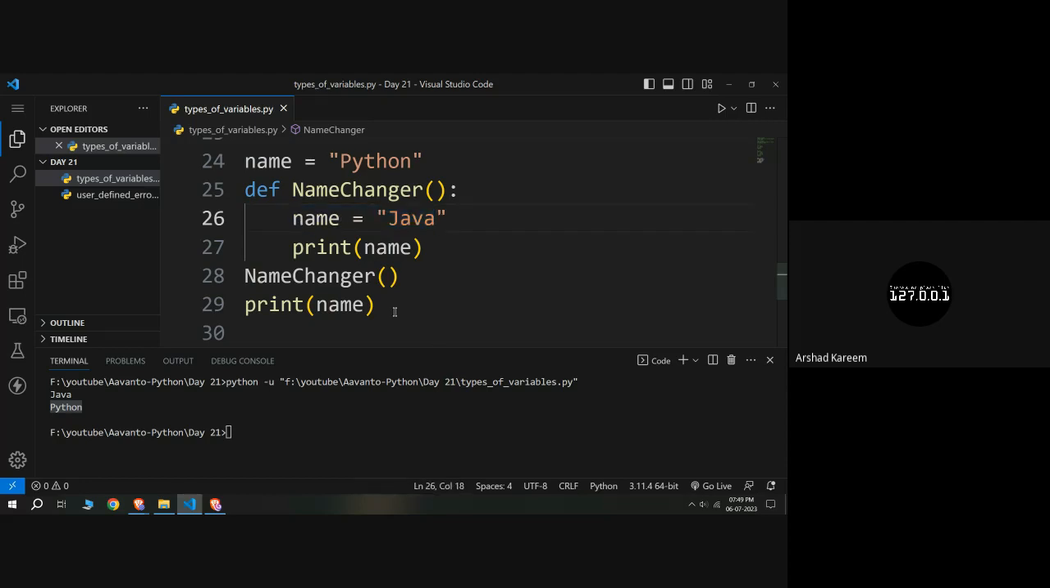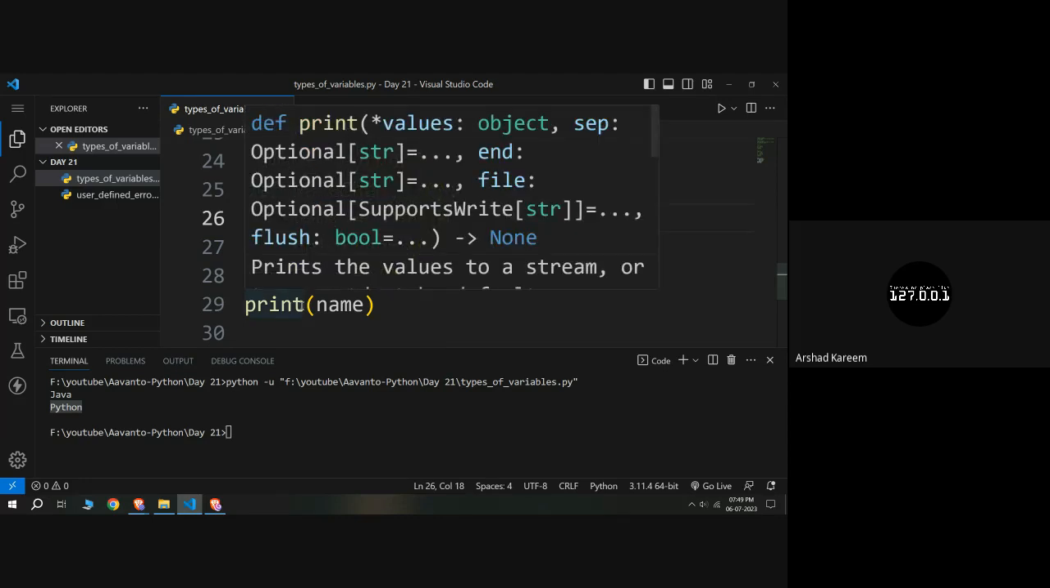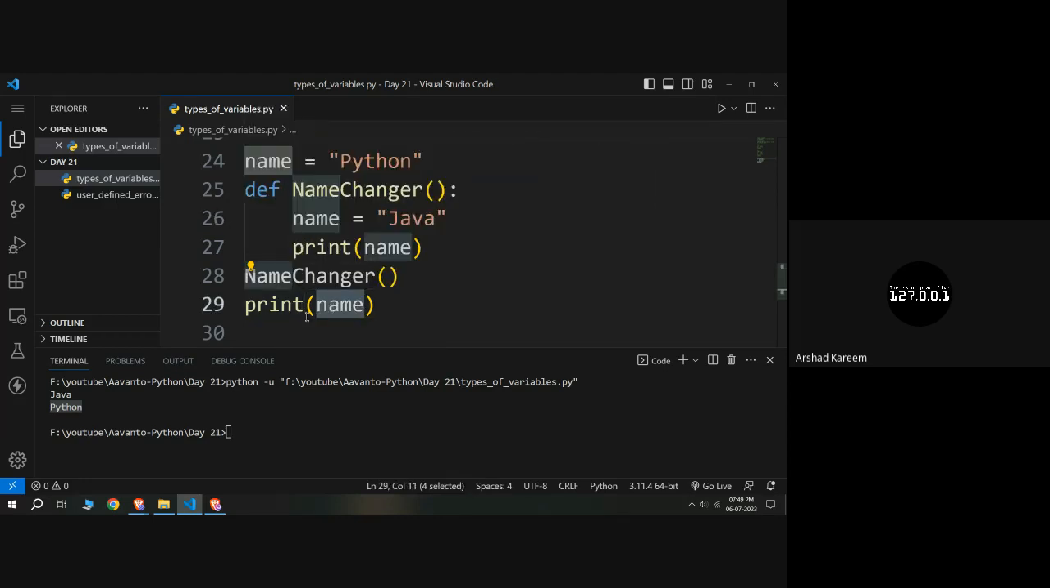Let me repeat once again. I am changing the value of the name variable here. This modification will not reflect outside my function. It will be up to inside the function only. As I am changing the value of name to Java here, if I print the name, I will get output as Java. Okay, fine. But after the function call, if I print the value of name outside my function, again I am going to get Python as the answer. So that's the point here.